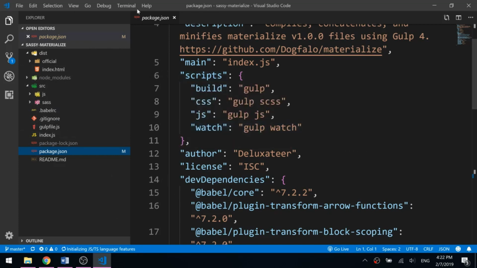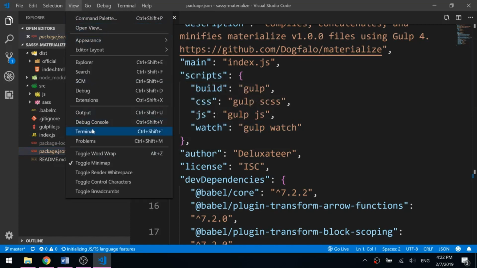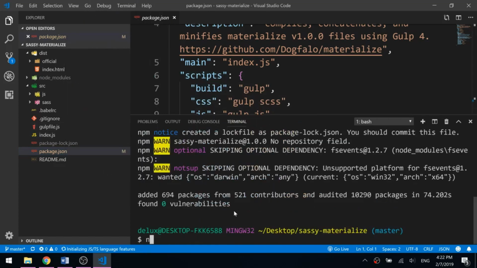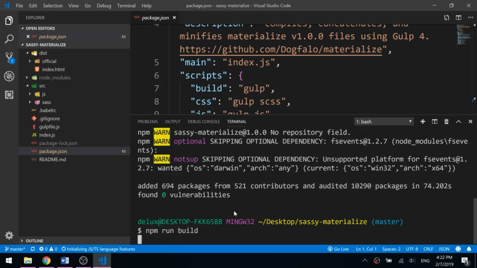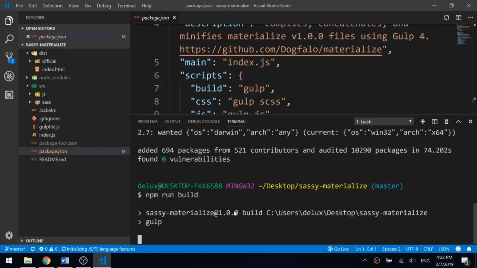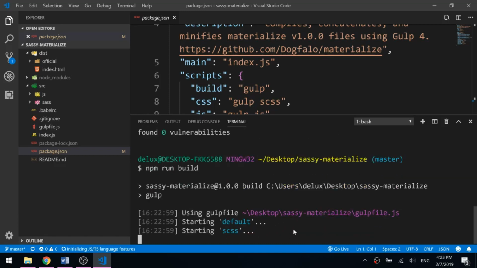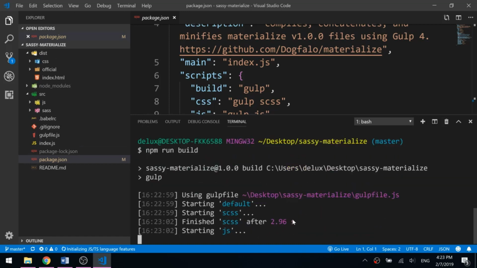So I'll open up the terminal again, and I'm going to say npm run build. That should compile the Sass files. You should see it coming up soon. Yep, there we go. That's our task to compile the Sass files, the task to concatenate the JavaScript files, and then it's going to boot up the server.